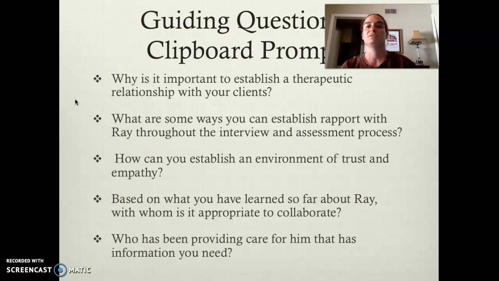Because in order for you to get accurate information, he needs to feel like you are empathetic towards him and that he can trust you. So next you want to think about how can you establish an environment of trust and empathy so that you can help Ray and get the most accurate information from him.